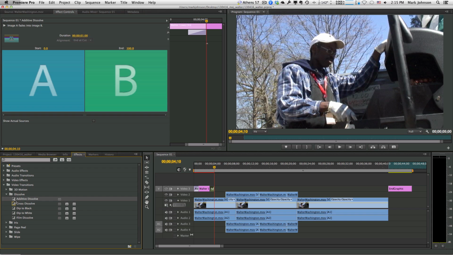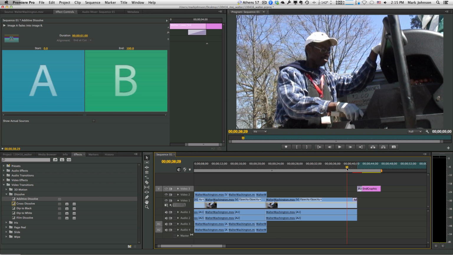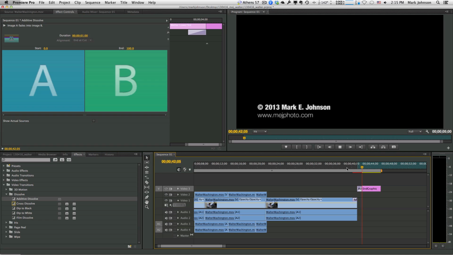At the end, I probably want to do the same thing here. So I'm going to take this, and I'm going to drop one there, and I'm going to drop one here. And now what will happen at the end is I'm going to get this fading to black, and then the graphic fading up. Like it should be. All right, and that's not too bad there.